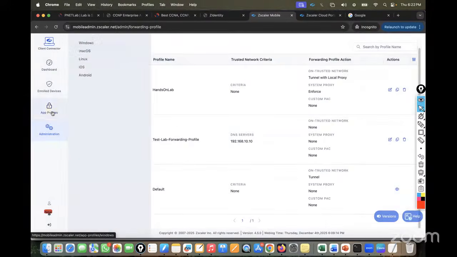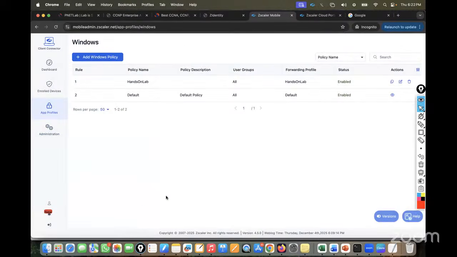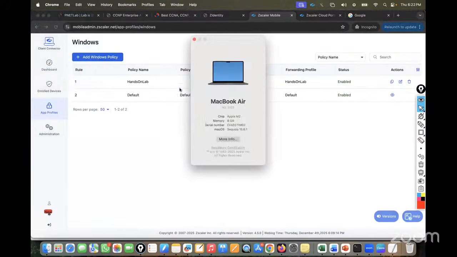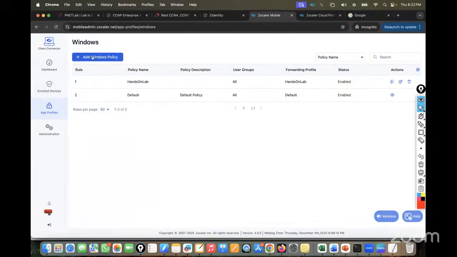For the app profile, we have to go into the app profile. And in the app profile, it is going to ask which device you want to create the app profile for: Windows, Mac, Linux, iOS. For my device, I am on the Mac. You can see I'm on the Mac. So for Mac, I need to create my Mac-based profile. But if you're on Windows, you can do the same thing for Windows also. But if I go here to the Mac, I can create the Mac profile, and here is the Mac profile. By default, there is a default Mac.